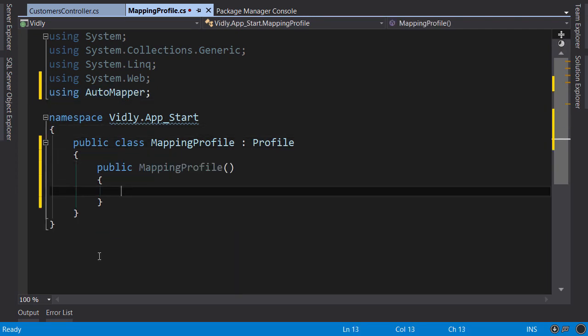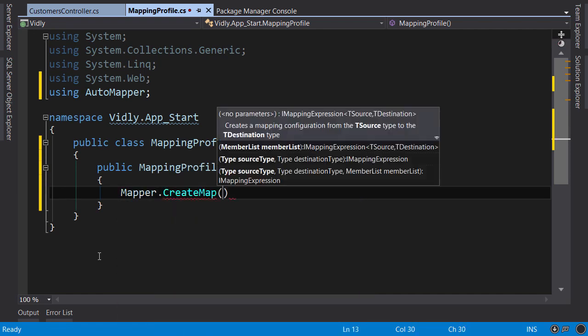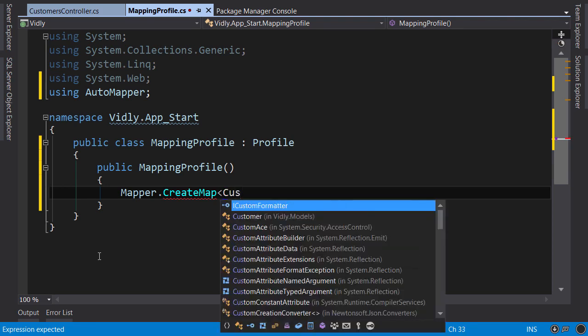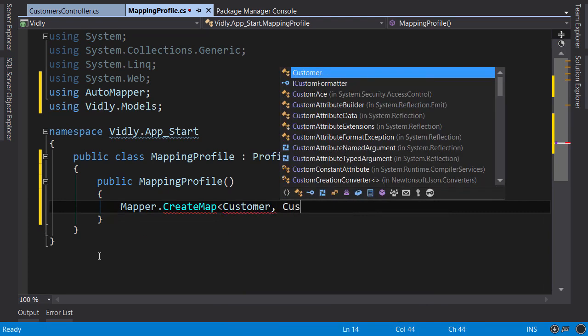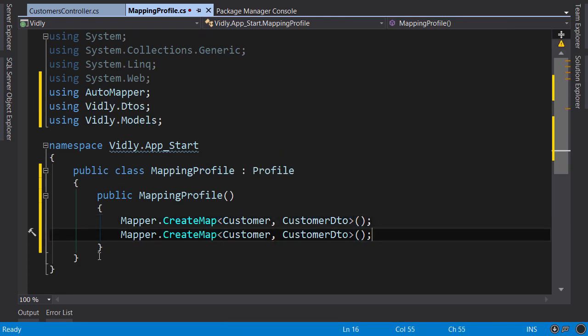Here we add a constructor and use the Mapper.CreateMap method to create a mapping configuration between two types. Now this is a generic method that takes two parameters, source and target. So I want to be able to map a Customer to a CustomerDto. I'm going to duplicate this. I also want to be able to map a CustomerDto to a Customer.